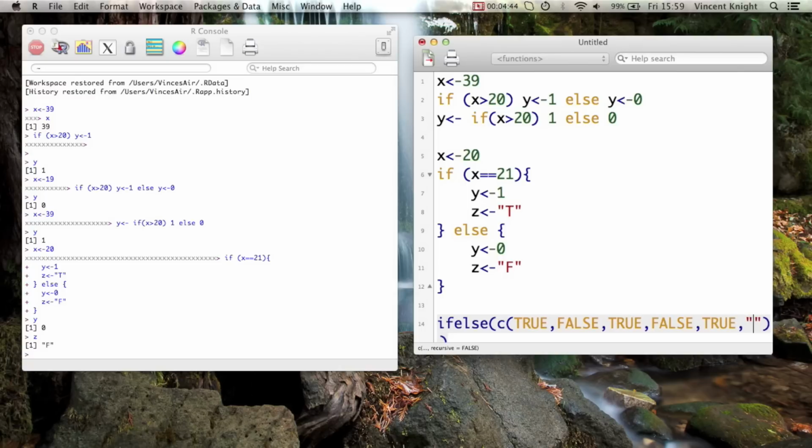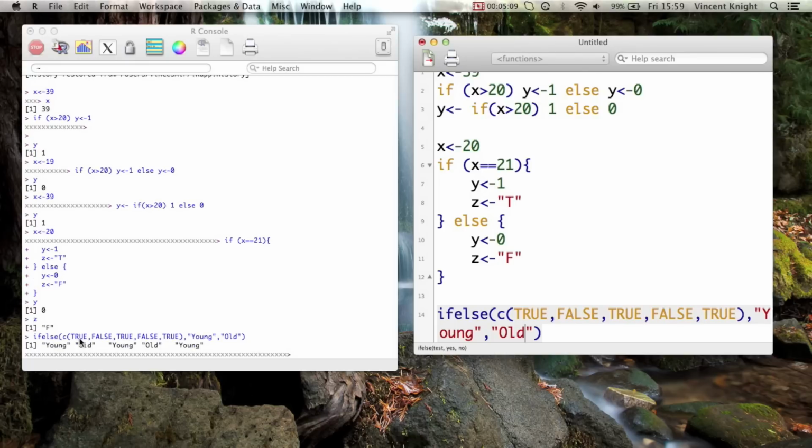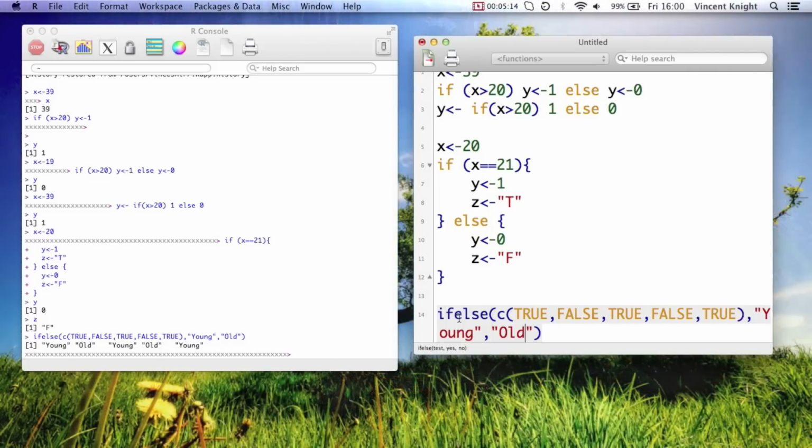And basically what we say is, whenever I get a true value, I want you to assign young. That's a vector of booleans, and so that's young. And when it's not true, I want you to say old. Okay? And if we run that, we see it's replaced true, false, true, false, true with young, old, young, old, young. And that's very powerful because we can now start using notions of recycling to very quickly get things for our data set.